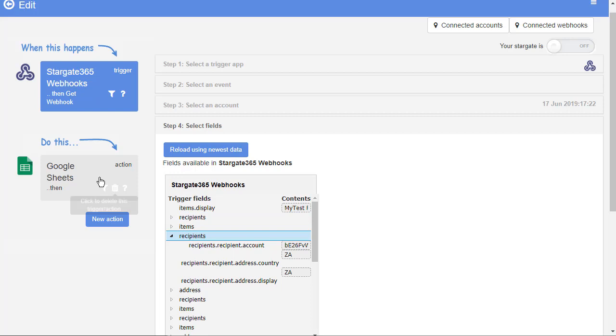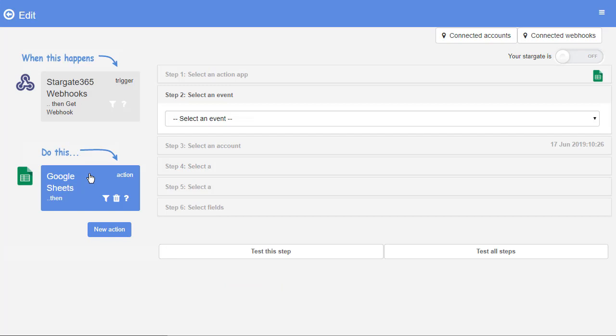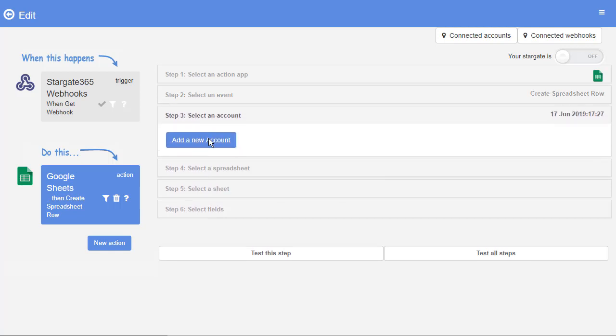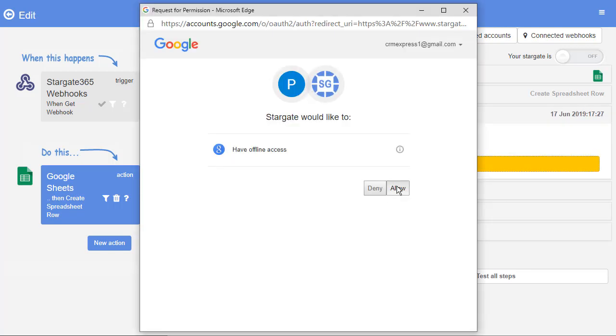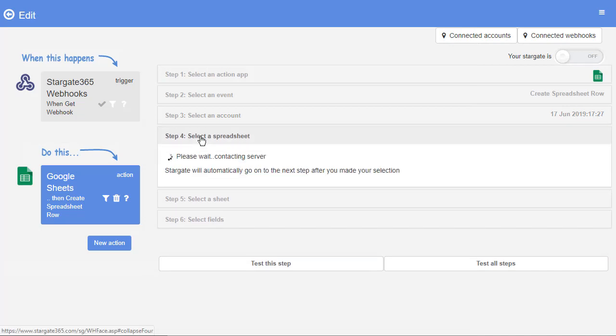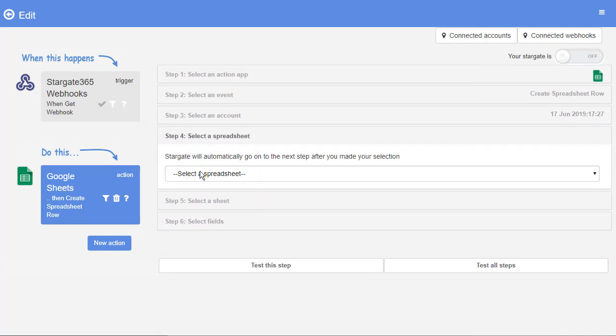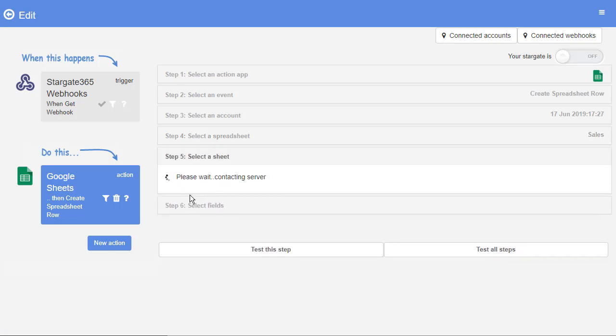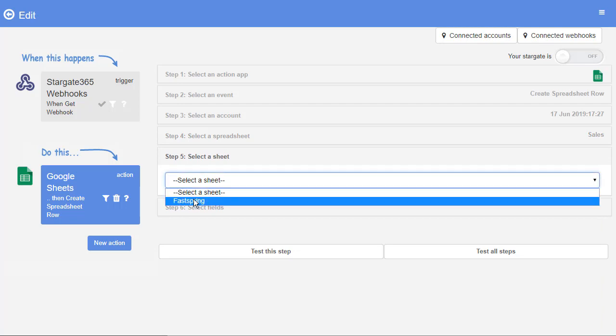Now we need to set up the Google Sheets action. Click on the Google Sheet Action button to make it active. Click on Select an Event and then on Create Spreadsheet Row. Select an account by clicking on Add a new account and follow the steps to authenticate your Google Sheets account. Now you have to specify the spreadsheet and the worksheet where the data should be placed. Select a spreadsheet. Select a worksheet in the spreadsheet.